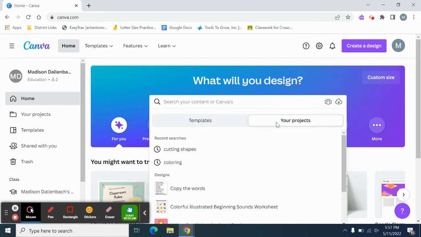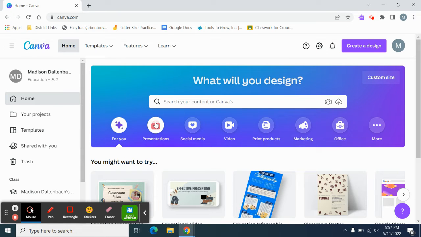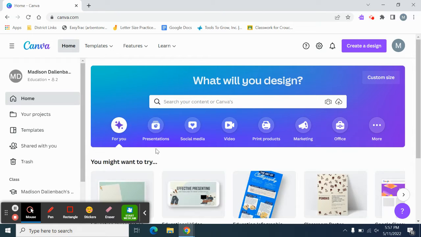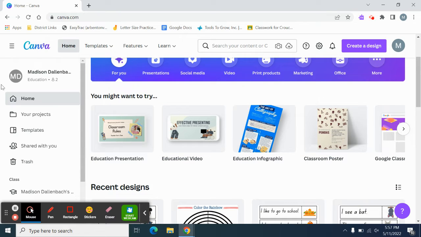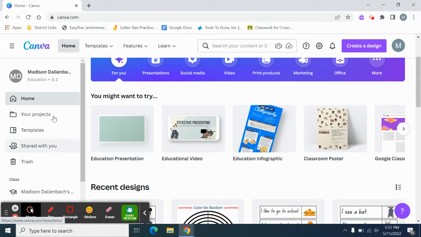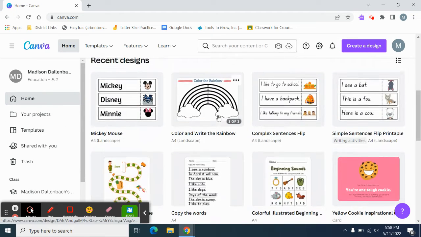And so when you're trying to look all across Canva, make sure that you're clicked over in templates. There's options for presentation, social media, video, print productions, marketing, office, and more. On your left-hand side, this is going to be where your account is, as well as your account settings are going to be over to your right, where you can find your payment plan, your subscription plan, account settings, etc.